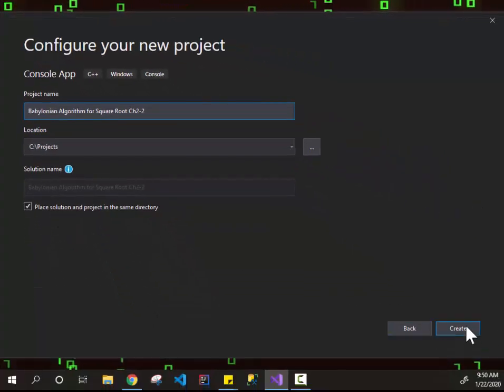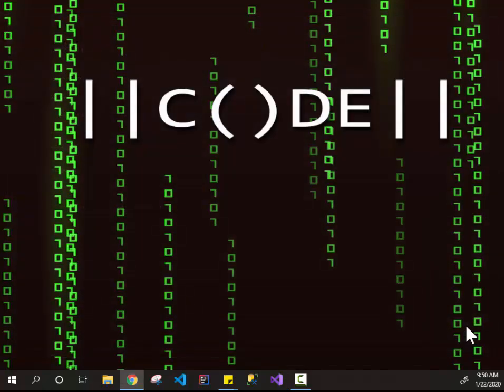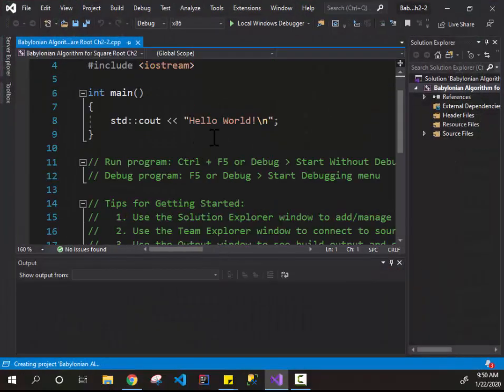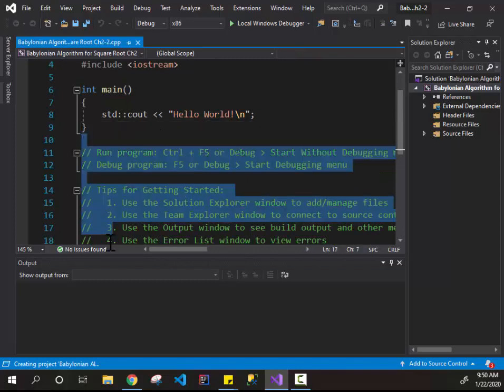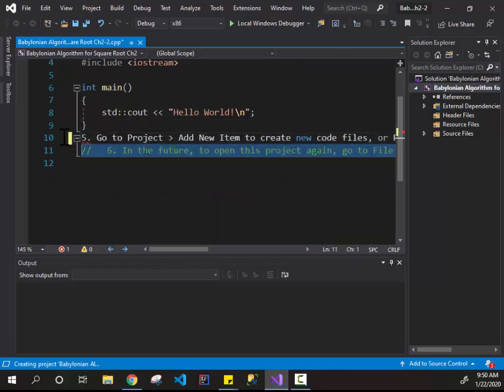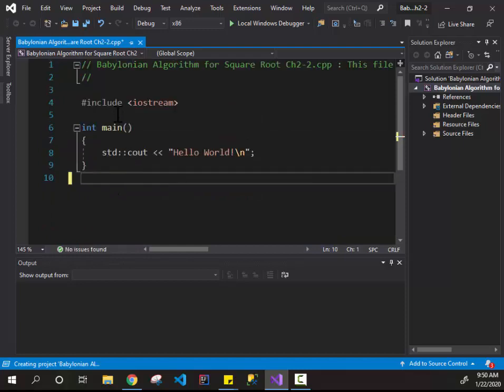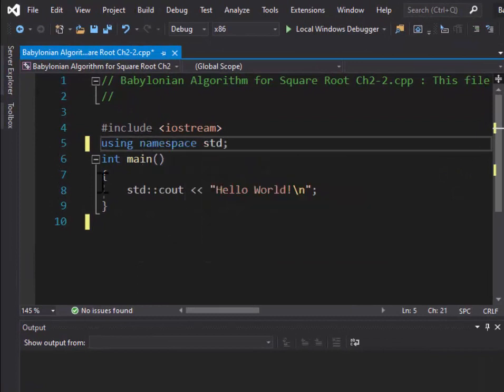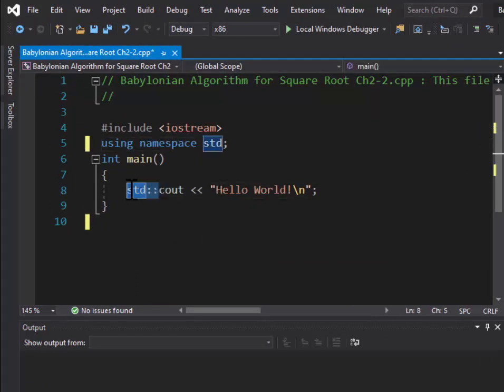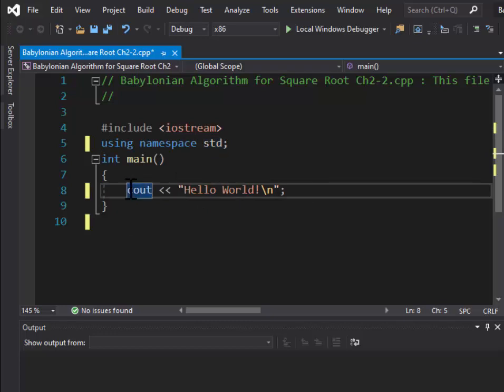All right. Okay, so this C++ program will have that hello world code block in there, and I'm just going to delete what we don't need. And I'm going to add that using directive. That way we don't have to continue to put that standard qualifier in front of each cout statement.